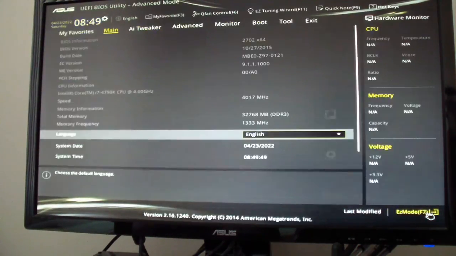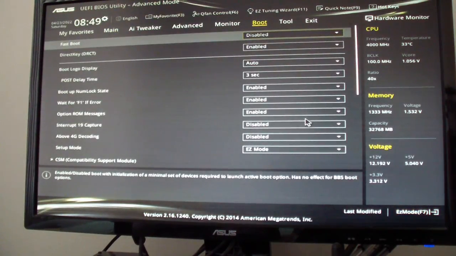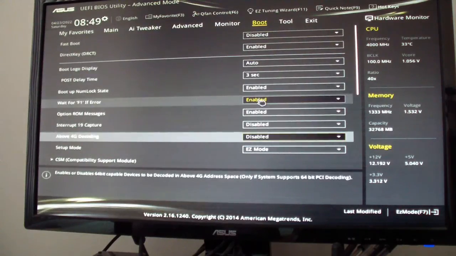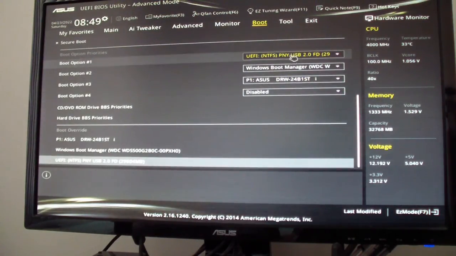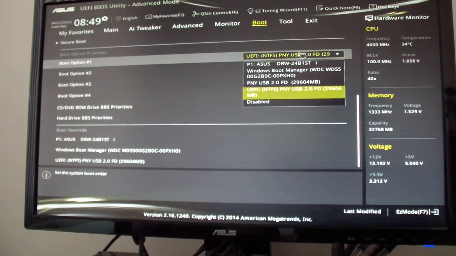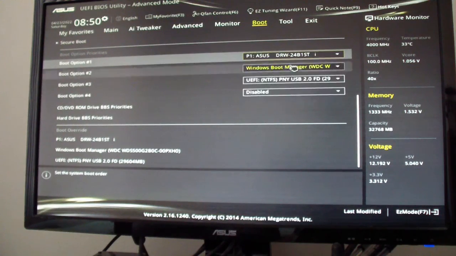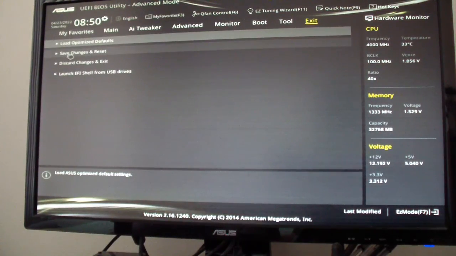So now I'm going to go back to my BIOS and change the boot priority. I don't want to boot from my USB flash drive anymore. I just want to change it back to optical disk boot. Save and reset. That's pretty much it.